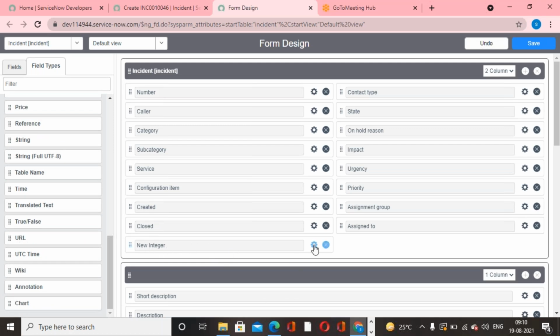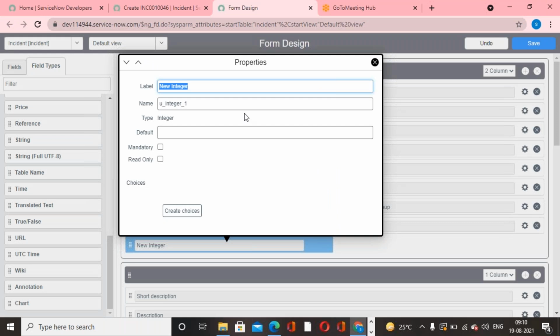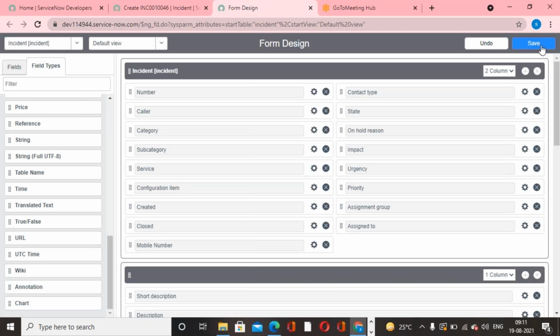Don't keep the name as it is. Go to field property and name it mobile number. And when you are creating a custom field, the custom field name should start with u underscore. The u underscore defines that it's a custom field. Mobile number. And if you want to make it mandatory, you can make it mandatory. Not required, leave it empty. And save it.